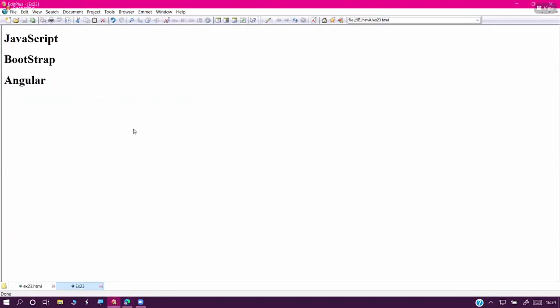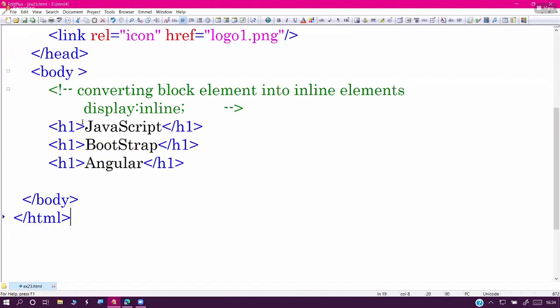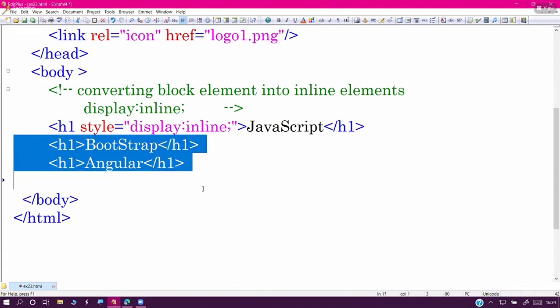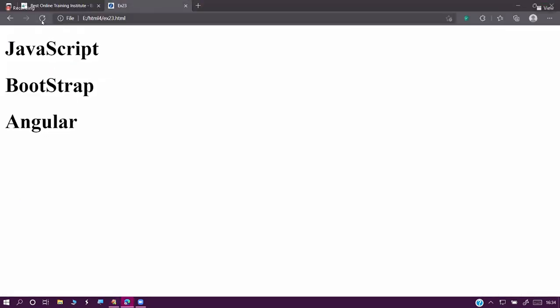Now I'm changing into inline. Style equals to display inline. So the first heading tag is changed into inline, only one tag. The rest of the two continue as block level only. Check it once and observe the output carefully.